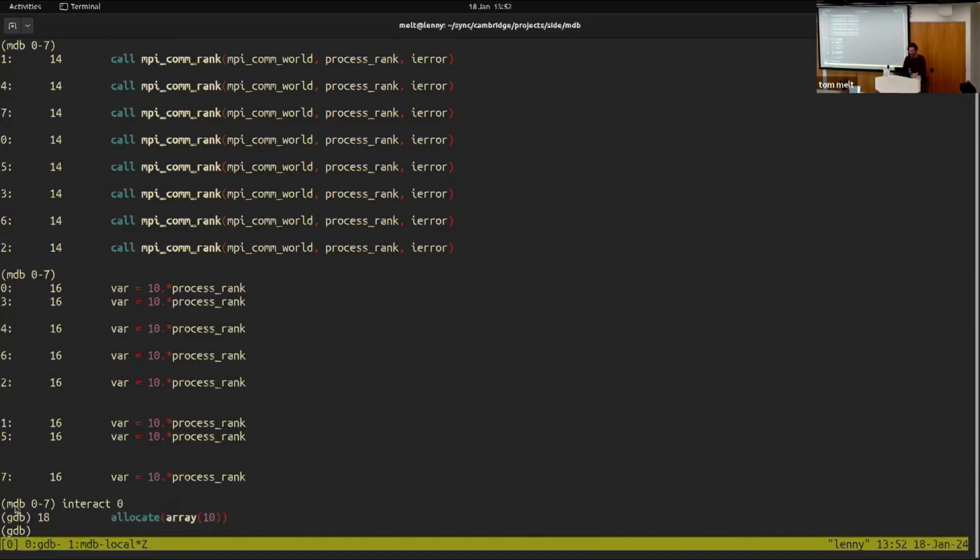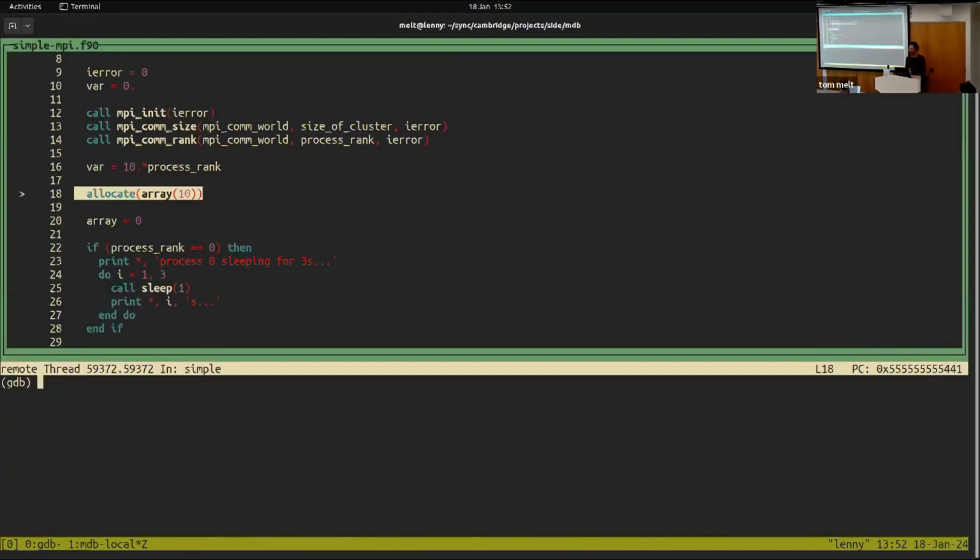The prompt's changed. It used to be MDB. Now it's GDB. I'm now inside of GDB, so I can use GDB commands. If I press Control XA, it opens up the TUI of that GDB session. You can do this in GDB normally. I showed the --tui option, but the shortcut is Control XA.